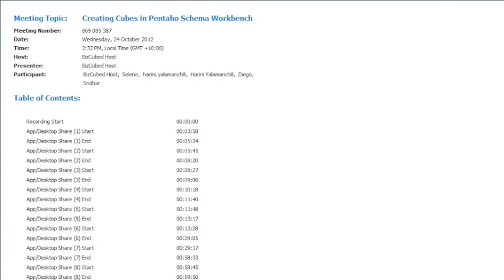I would like to specify my system configurations. I'm on Ubuntu 12.04 and I'm using Pentaho BI Server Enterprise Edition 4.5 and the Schema Workbench is version 3.3.